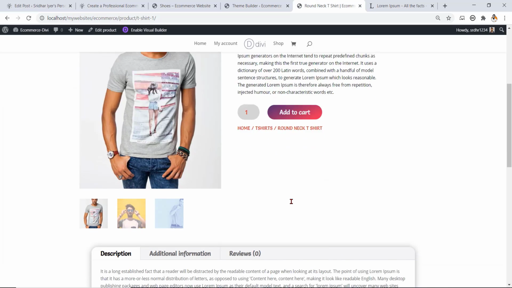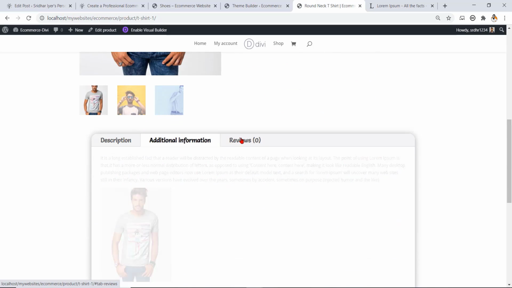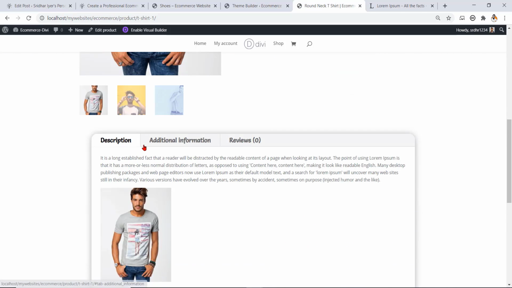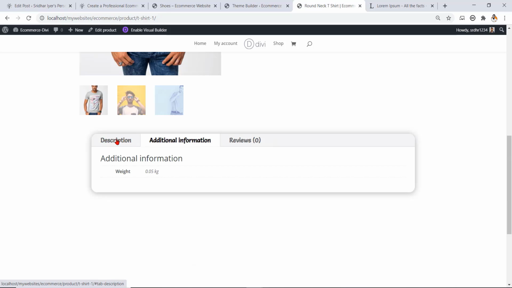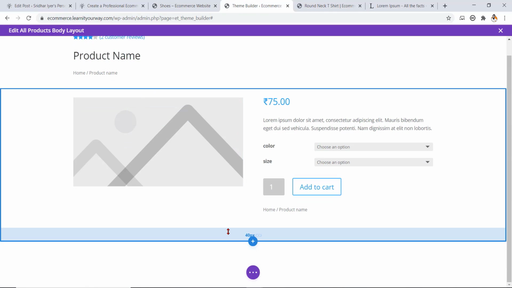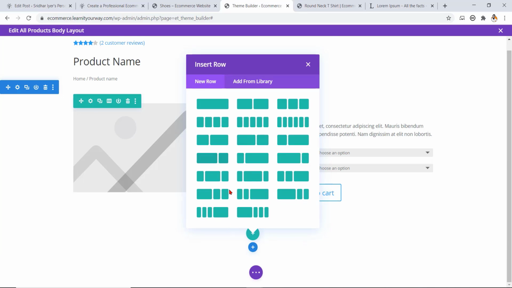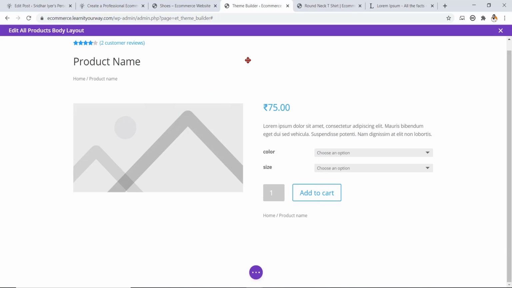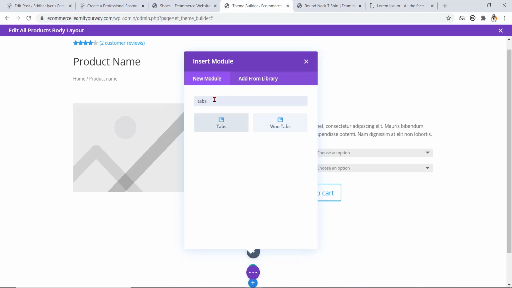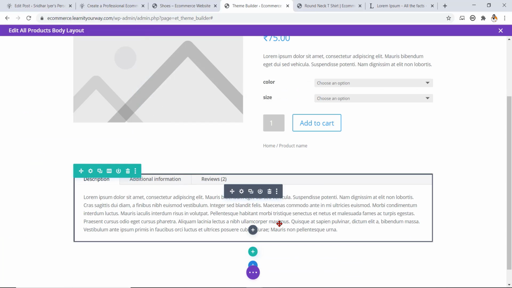Next up, if you see over here, this is the description section, but it is somewhat different from the existing sections we have used so far. This is something which is having multiple tabs. So we need some sort of a thing over here. Again, we can click on this green button because we want it to be present inside the same section, and try to find something such as tabs, Woo tabs. So this is how the tabs appear.